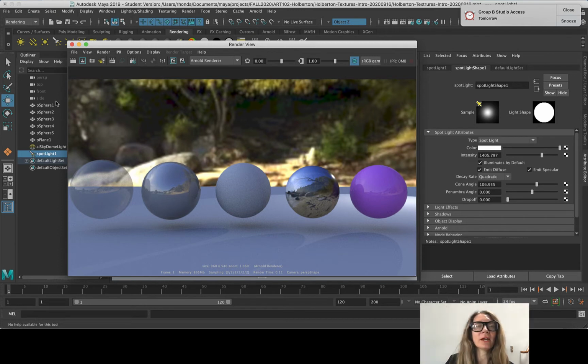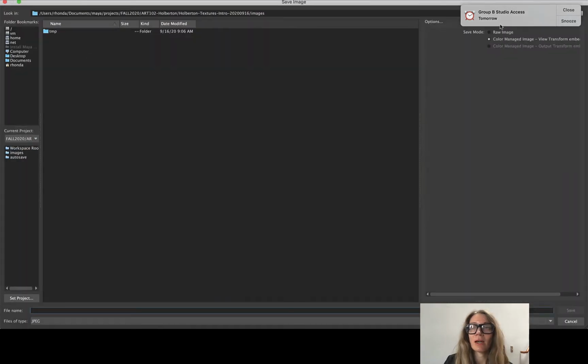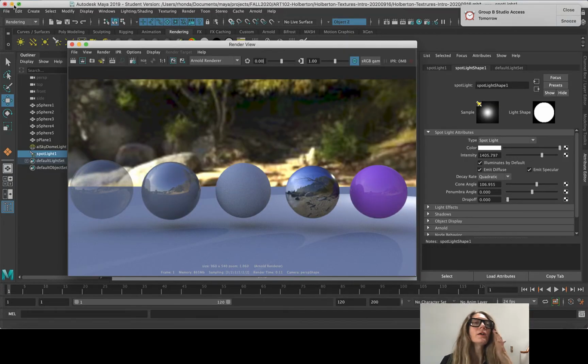So I'm gonna go ahead and save this out. I had just clicked into render view, rendered this out. So file and save image. I want to make sure that I'm saving the color managed image, and then I'm going to say render test intro, render test default samples, and then say save. All right, make sure it is actually saved.